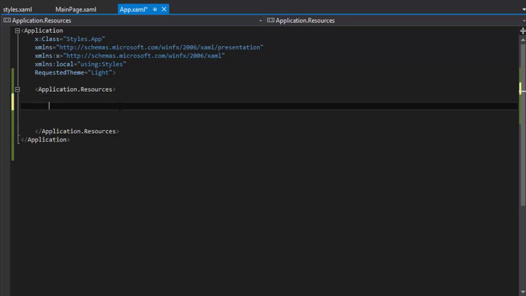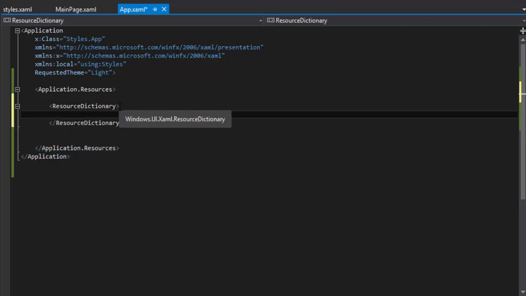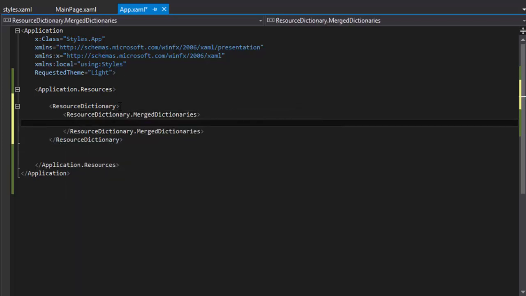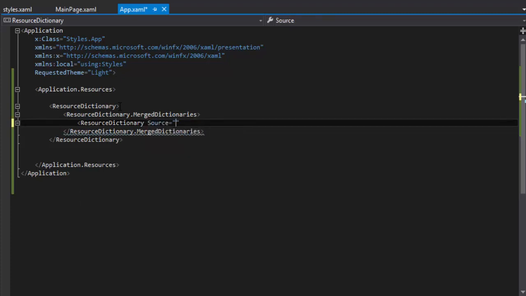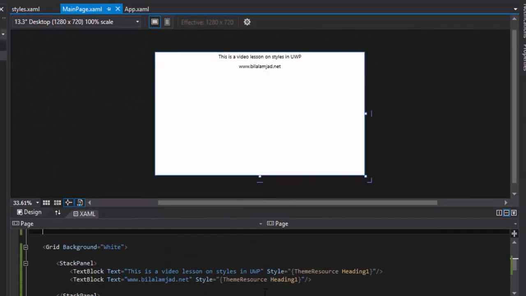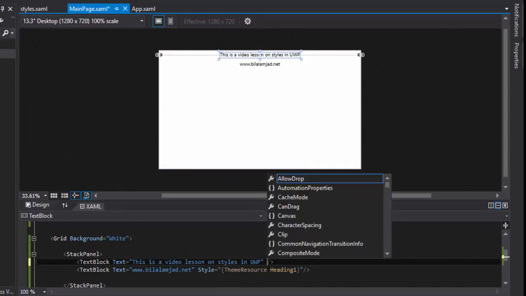In application.resources, I am going to use the merge dictionaries option. So open resource dictionary tag, like this. Now I will give a path of my resource dictionary here, and the path is styles.xaml. Like this. Now if I go back to my main page.xaml file, you see styles are again applied to my text block because they are still accessible from my app.xaml file.